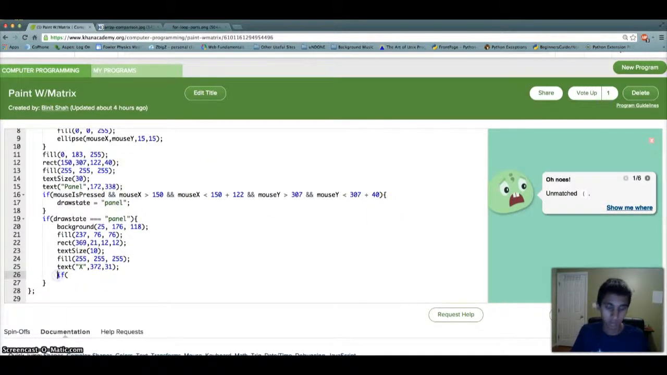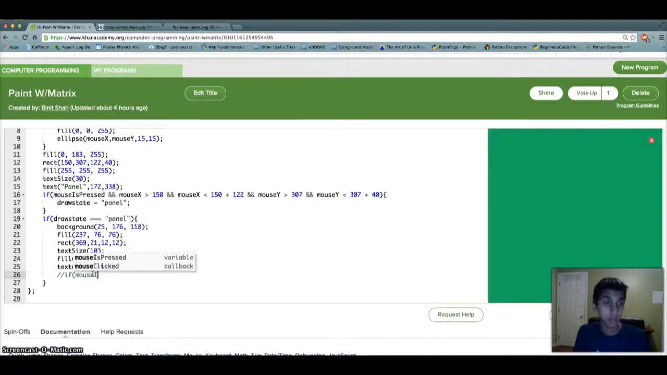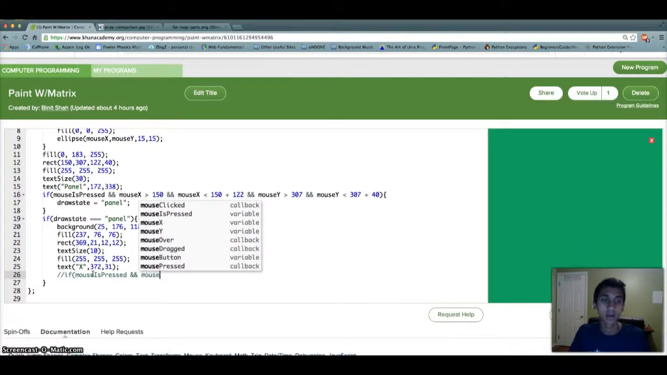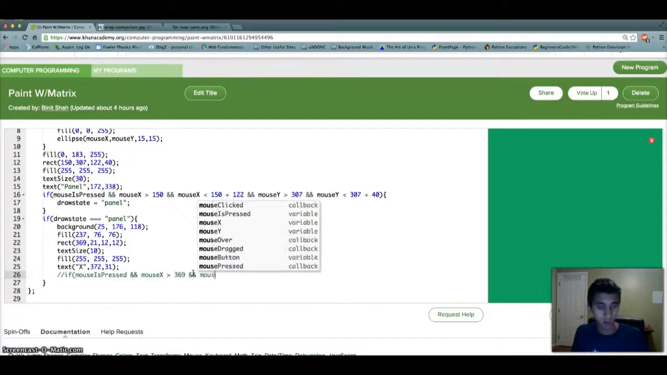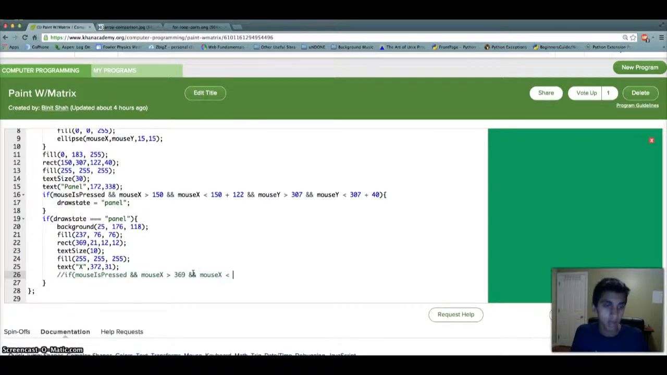So we'll comment this so we can get rid of the error, and we'll say if mouse is pressed, because we don't want it to happen unless mouse is pressed, and also we want it to be inside that little box right there. So if mouse X is greater than the starting point of this box, the starting point of this box is 369. And if mouse X is less than 369 plus a certain value. And what's that value that we added to make it longer? 12.